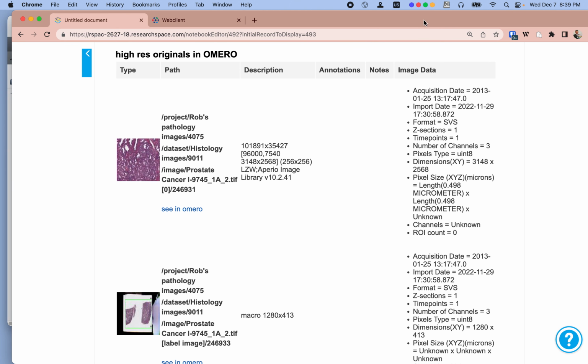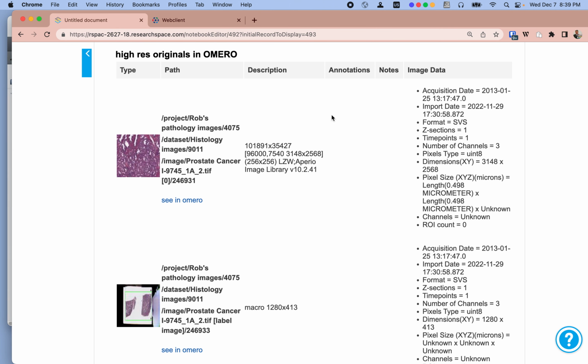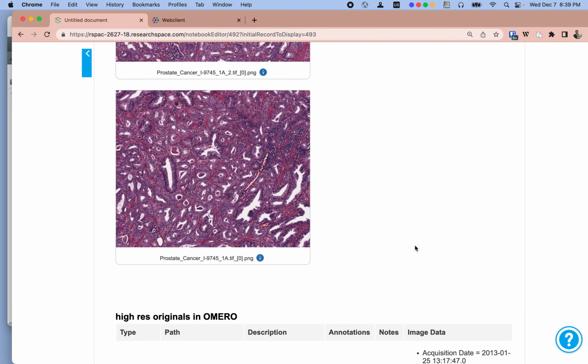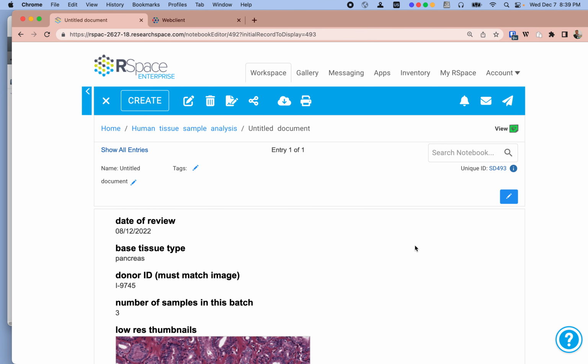This is extremely useful for microscopists because it helps them reference large images without having to move them to RSpace, but also gives them access to the critical metadata that's been stored in Omero when those images were first collected by themselves or perhaps by some previous researcher who's working on this project.